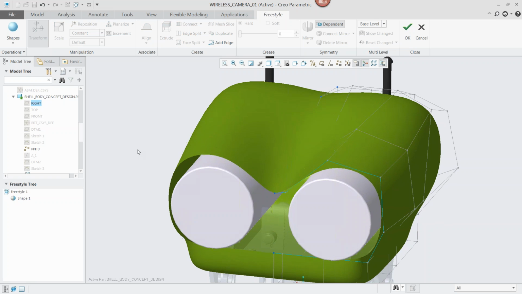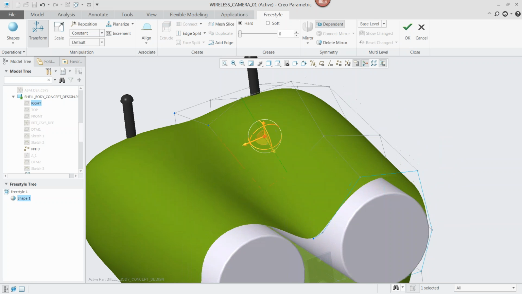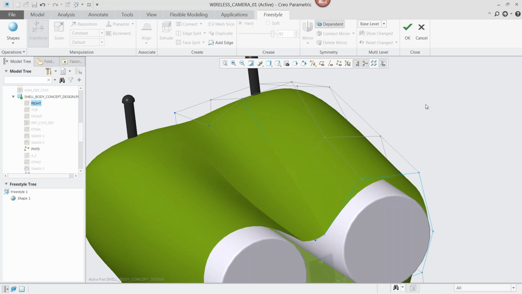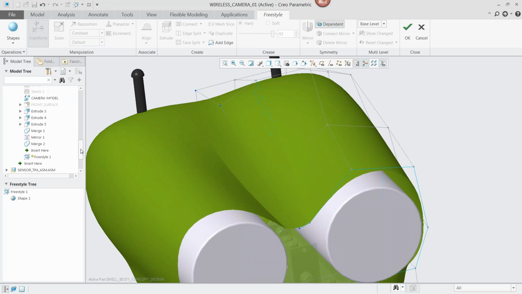Okay, so now we have that all set up, and let's take a look at that crease. So all I'm doing is holding down Control, and you can see I have that crease. Okay, so I can designate the amount of crease here anywhere from 0 to 100, and you can see it's becoming more and more defined within that model. Okay, so let's get that front surface hooked up again.